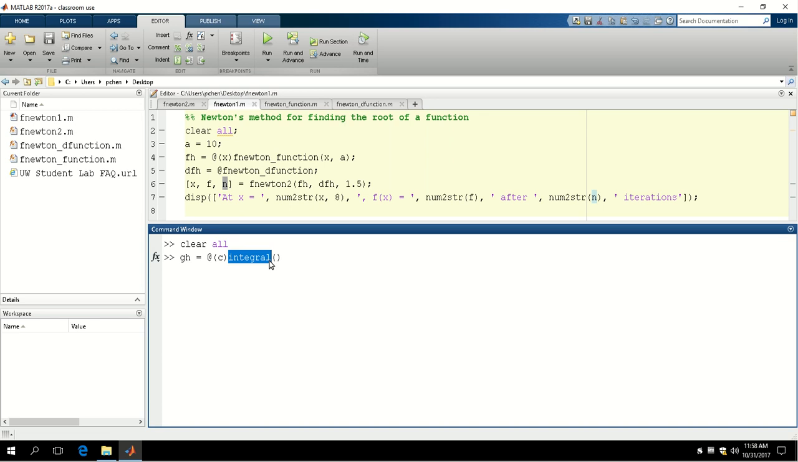It's going to take three inputs. The first input is going to be the function that defines the integrand. And let's give it another anonymous function that's going to take x as input. The body of that anonymous function is x squared plus c times x, plus 1.